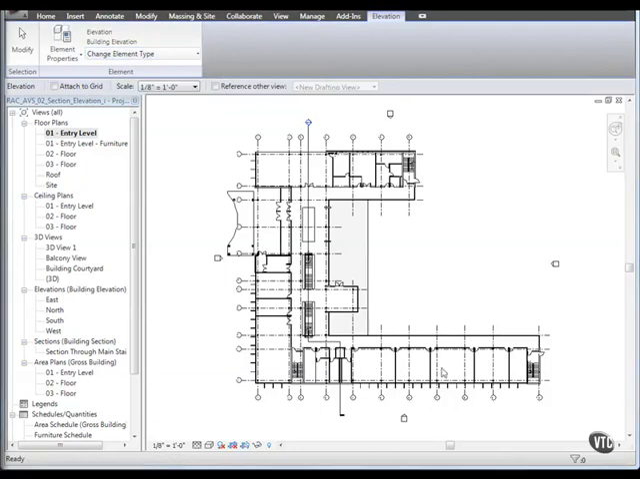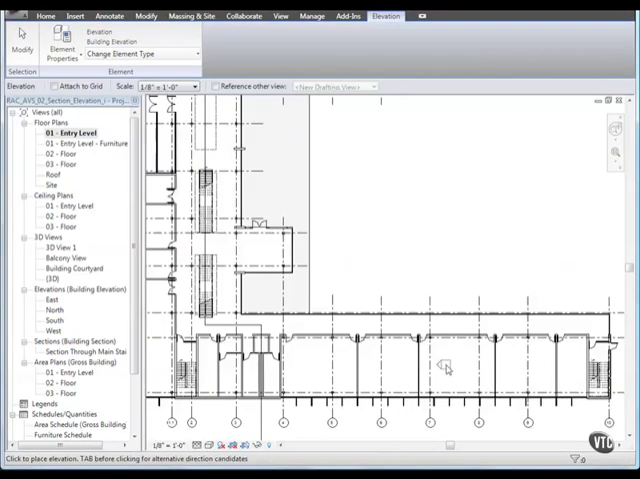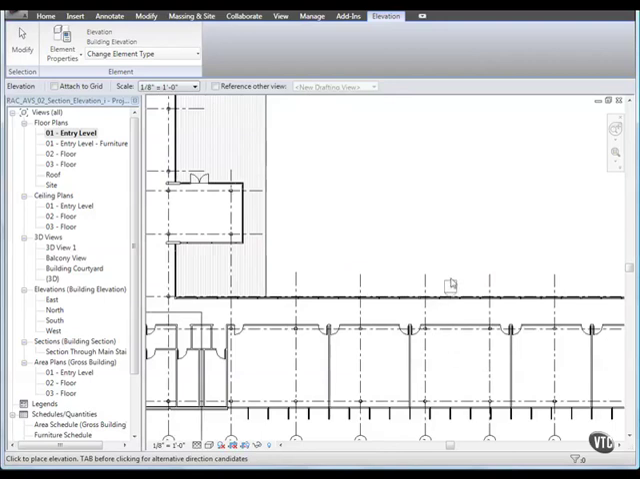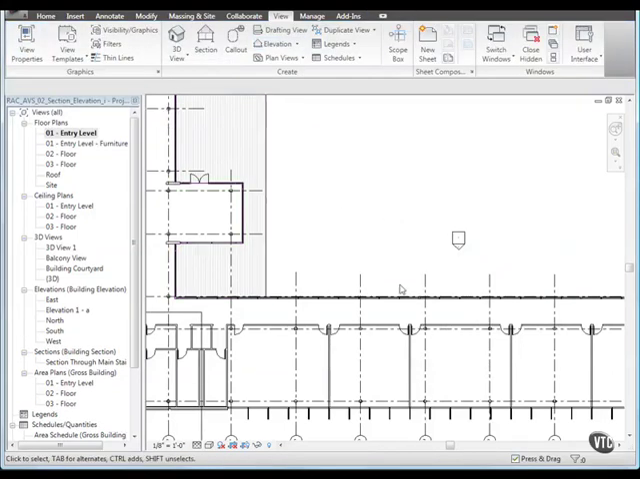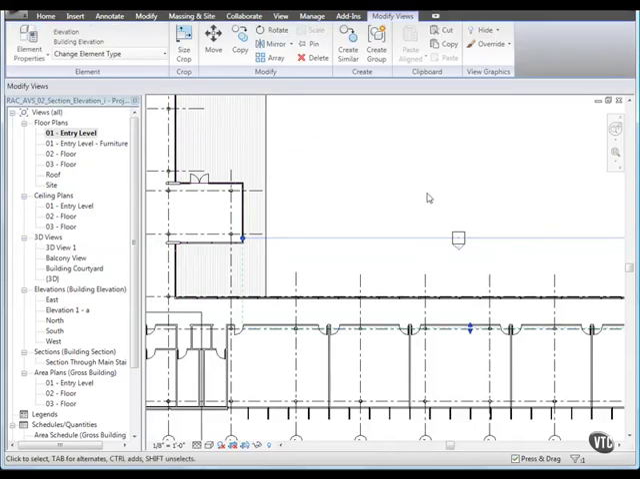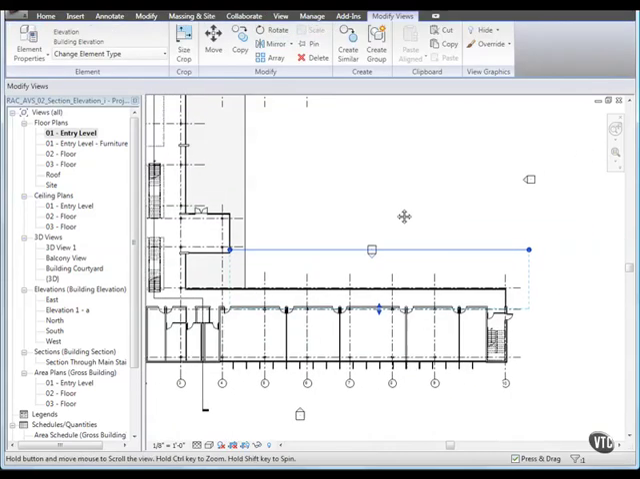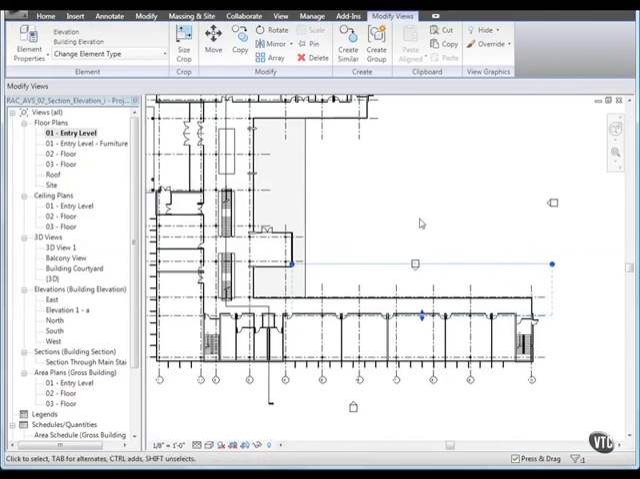Then, zoom into the longer wing of the building and place the marker pointing south above the longer wing of the building. Then click Modify. Then select the arrow portion of the elevation marker. Then zoom out so you can see the entire wing and adjust the extents and position of the elevation plane.